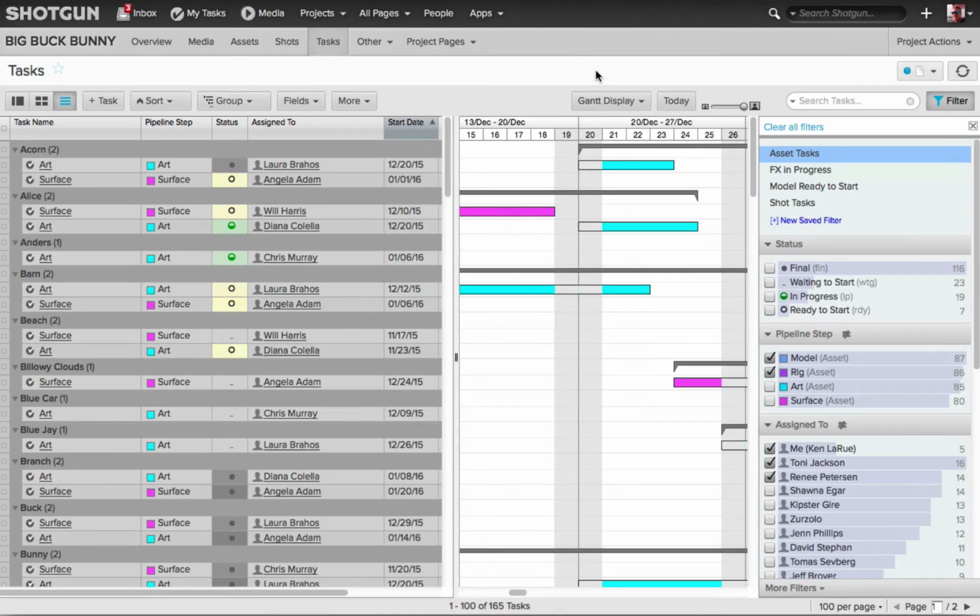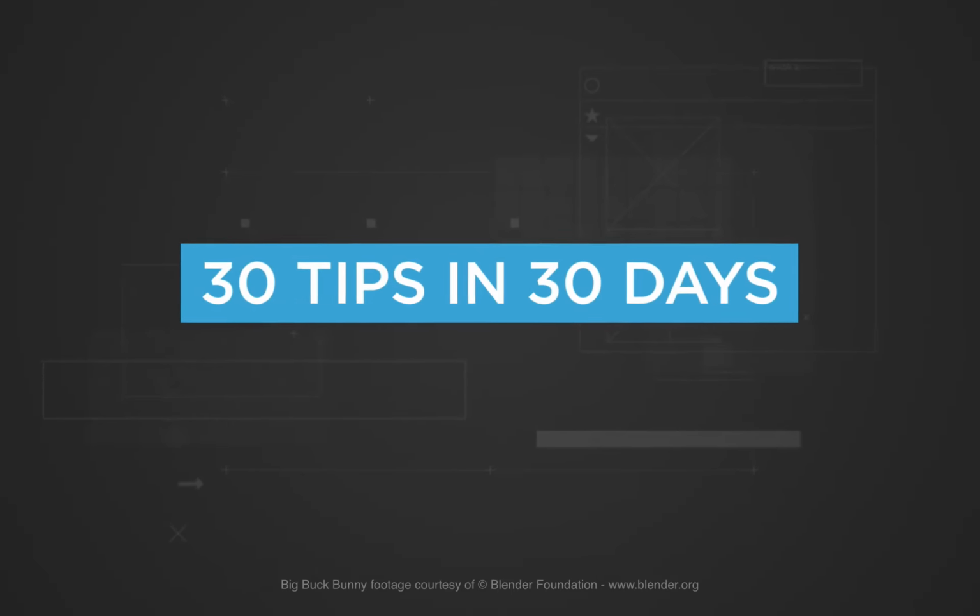All right, so that's our tip for today, or actually 2 quick tips on how to use the filter panel more efficiently in our 30 tips in 30 days.